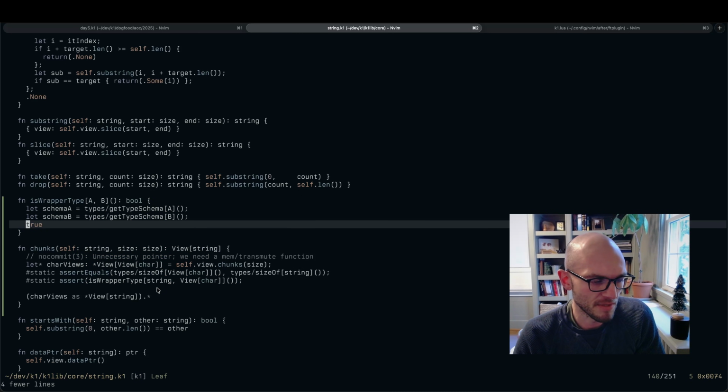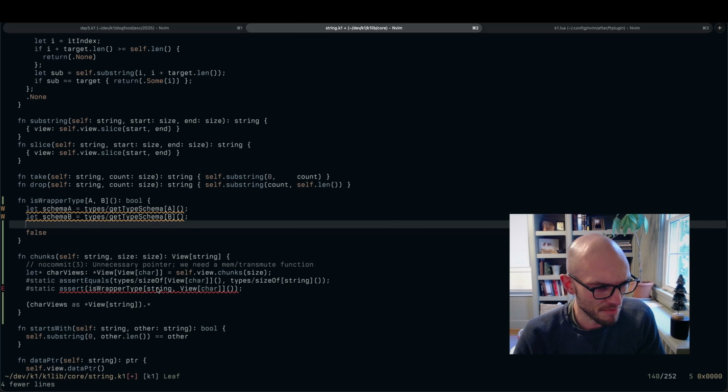So we can kind of live code this. Now we'll return false till we're done. And I'm going to require isWrapperType A, B. So I'm going to require that schema A is a struct S, else we're definitely going to return false. And we could do a message too. Let's crash: isWrapperType A must be a struct.